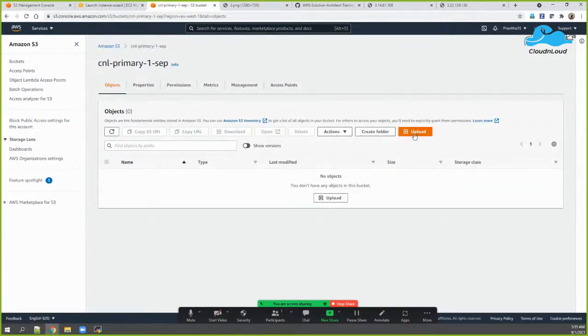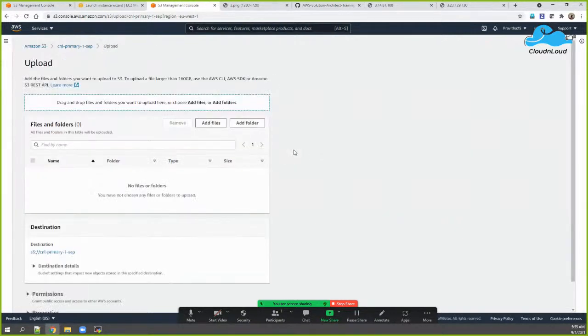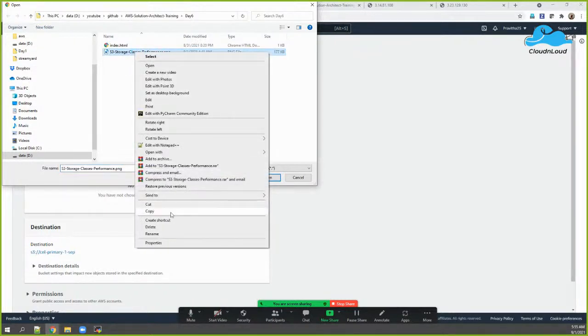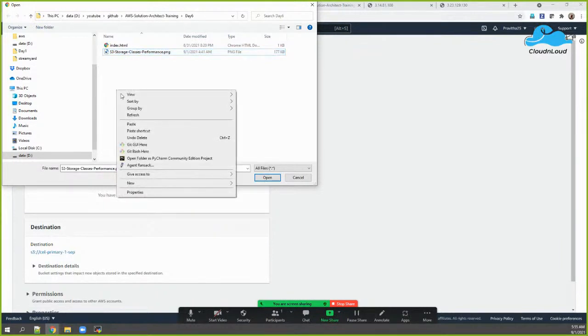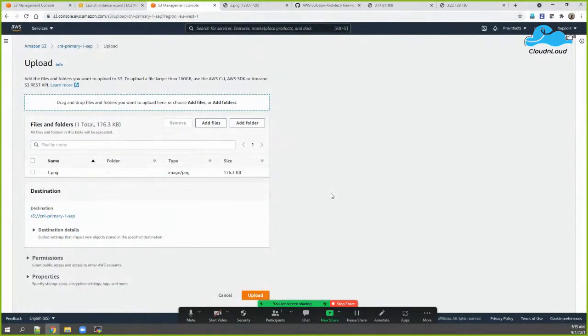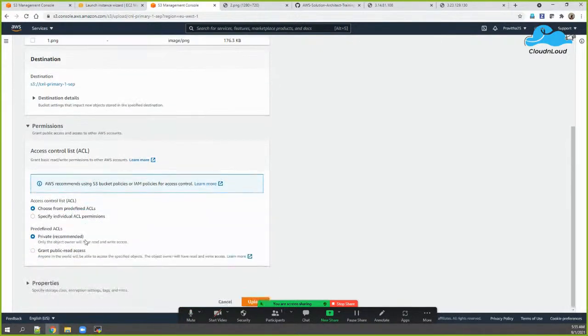I am uploading some file. While uploading, click this, add files, right? Go here, and I have some file. I can just rename this in an easy way, paste it, say 1.png. I'm selecting this file, say open, and I'm going to say upload. But before upload, if you want, you can also set the permission. I'm going with all, upload.